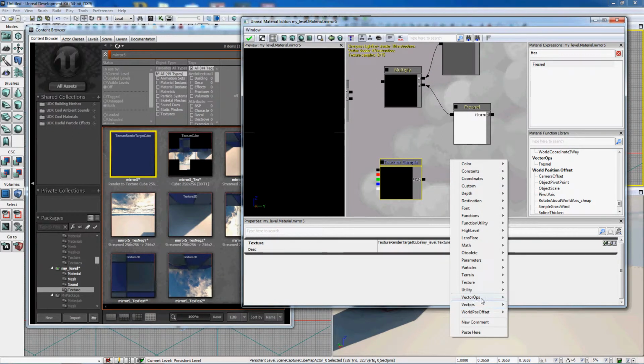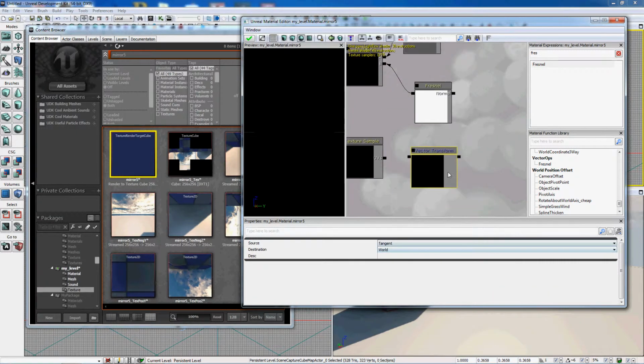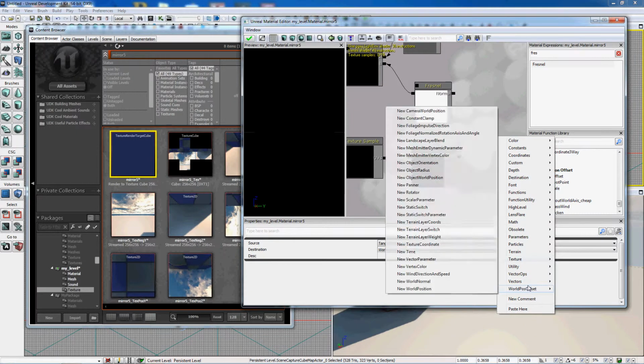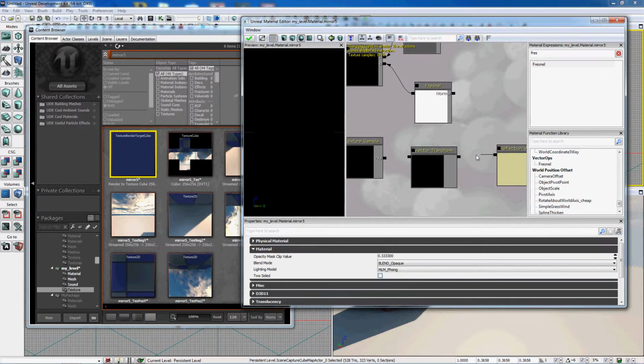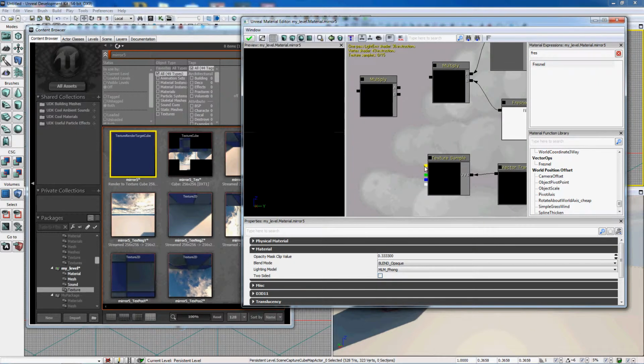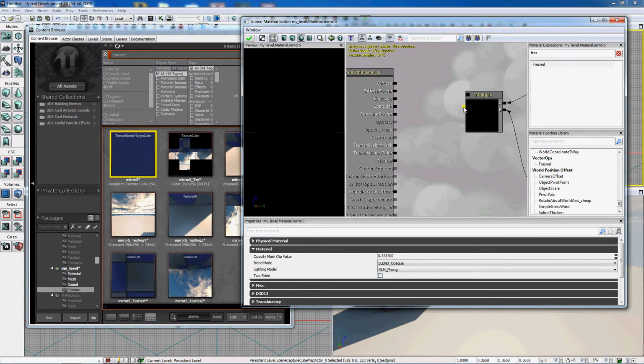We're going to need a vector ops. Under vector ops, we're going to need a new transform. And we're going to need, under vectors, reflection vector. You plug this in, plug that in, and now this is going into B, and this is going into A, and we plug this into diffuse. And we see a nice little reflection so far.